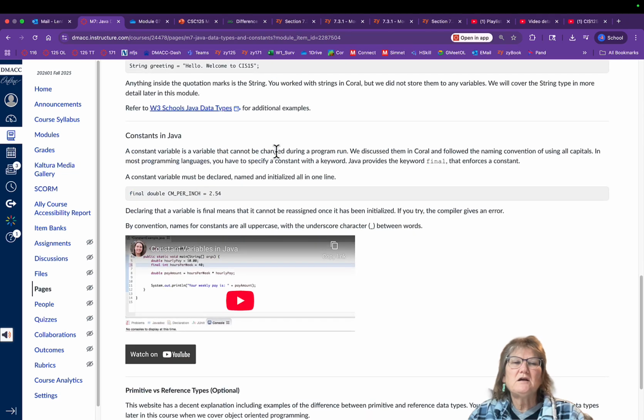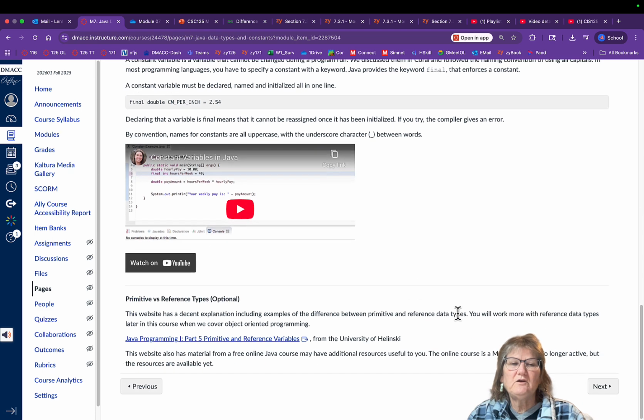And then constants are declared in Java just like they were in Coral. I should say that they are named like they were in Coral, meaning that in Coral we used all capital letters for a constant. That is true in Java, but also note that you're going to add this keyword final in front of it. So when you declare a constant in Java, you have to use the keyword final. This video will show you how to do that.